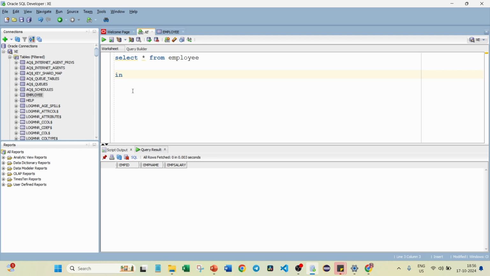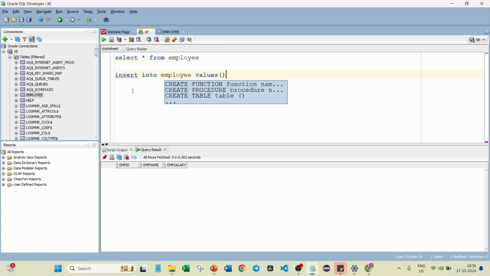Okay. So insert into, where you are going to insert, inside the table. What is the table name? Employee. So what are the things you are going to insert? Values. Here you have to mention values. So here you can listen carefully. Inside the values, what is the format you have to give?